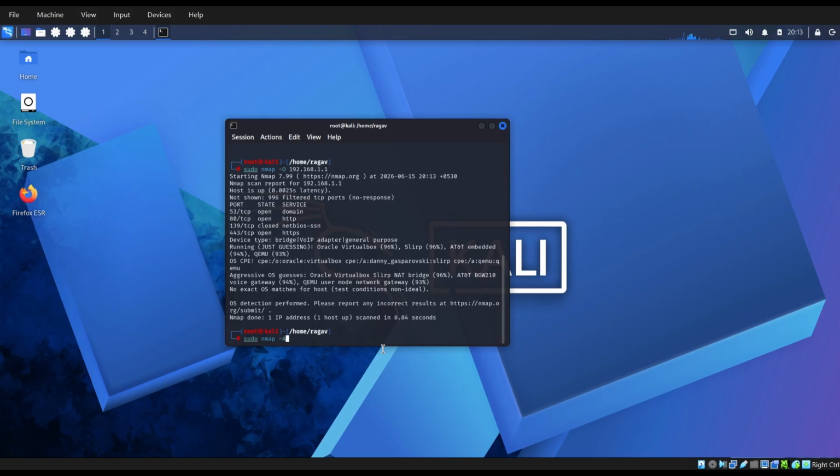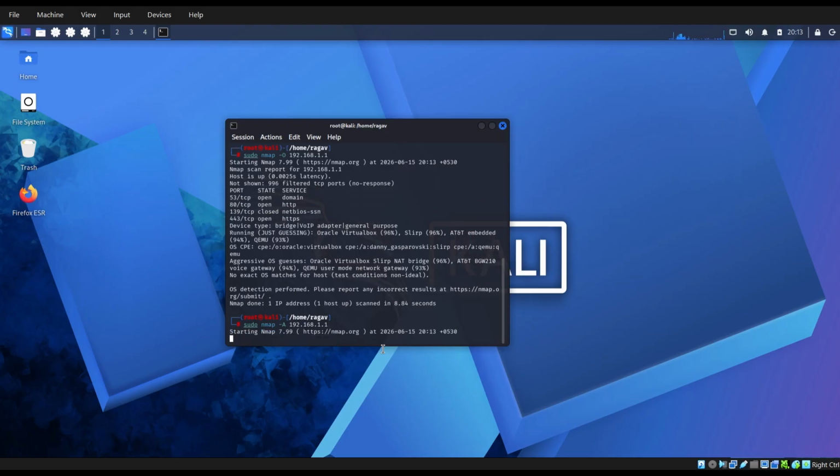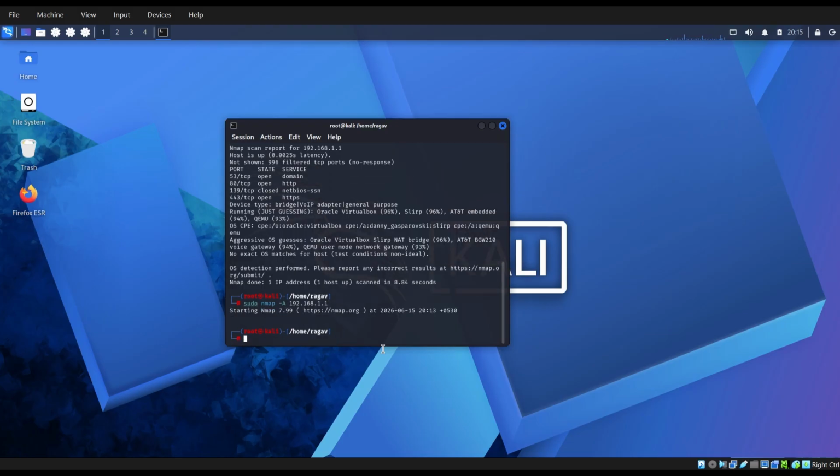For more detailed information, Nmap provides the aggressive scan option. Run sudo nmap -A and the target IP. This enables operating system detection, service version detection, default scripts, and traceroute functionality. It's a powerful command that gathers extensive information about a target.